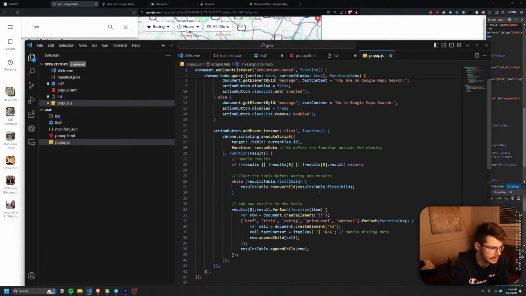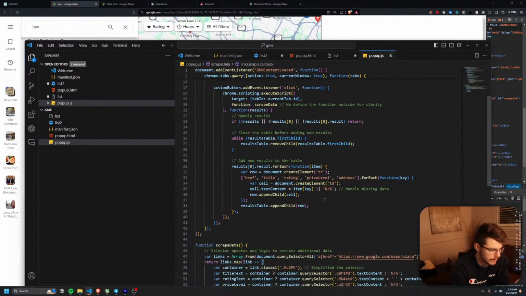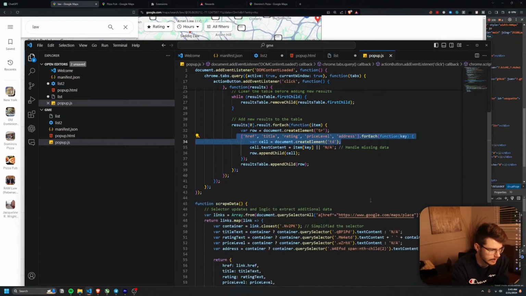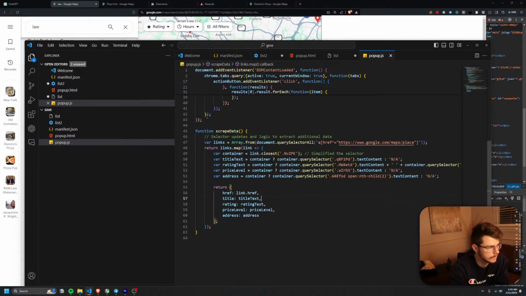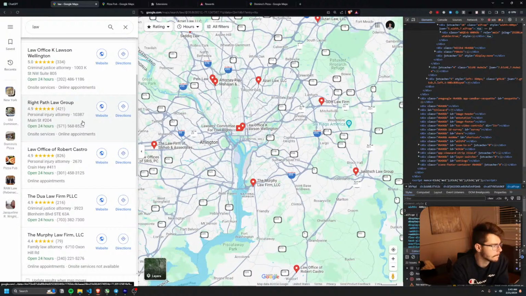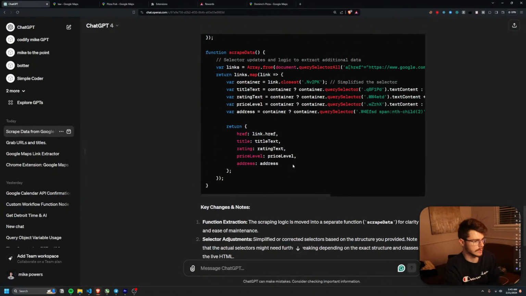Okay, I actually like this a lot more for the click handle results, and then it makes the document here, adds a new row. We're going to see that.